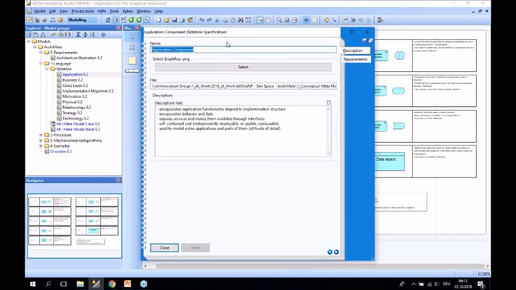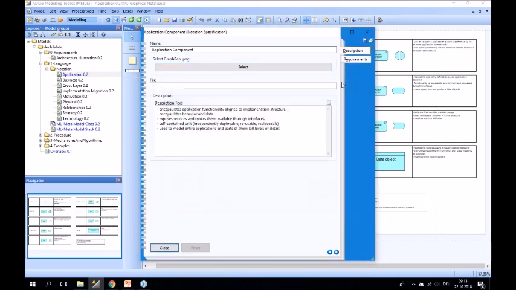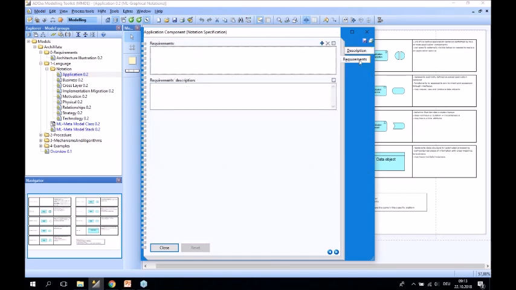When we go on a notebook for an element, you can select via an editor which picture you want to include, or you add the picture path. Furthermore, you can always list a description and provide some requirements if you want to.